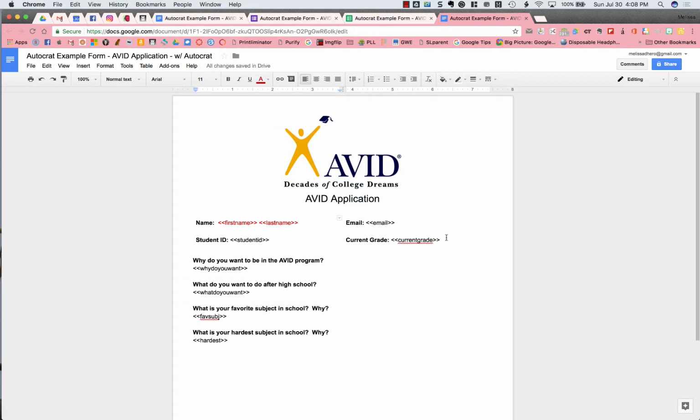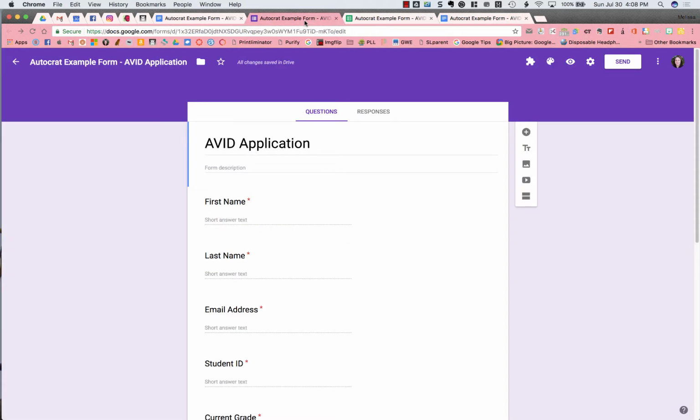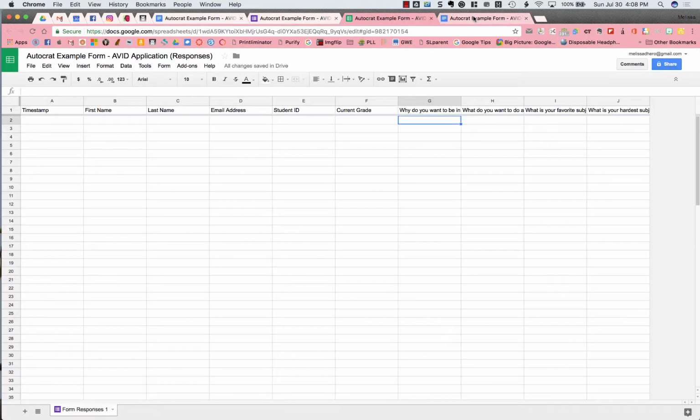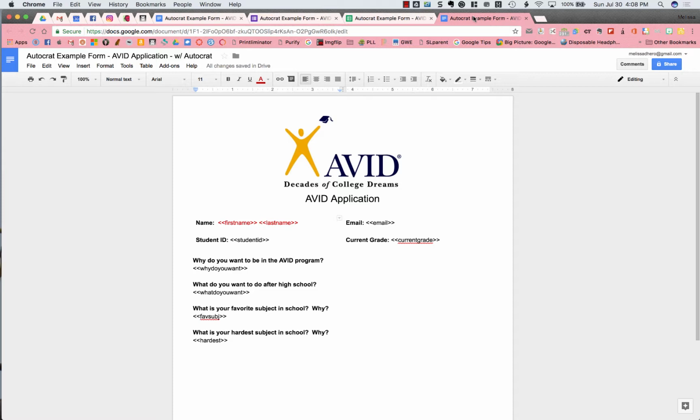I can change the font, the color, the size of the font, however I want it to look, I can make it look. What's going to happen is once they fill out their first name and turn in the form, it's going to pull each kid's first name into the first name part, each kid's last name, each kid's email, etc. So I have my Google form, the spreadsheet, my template document.